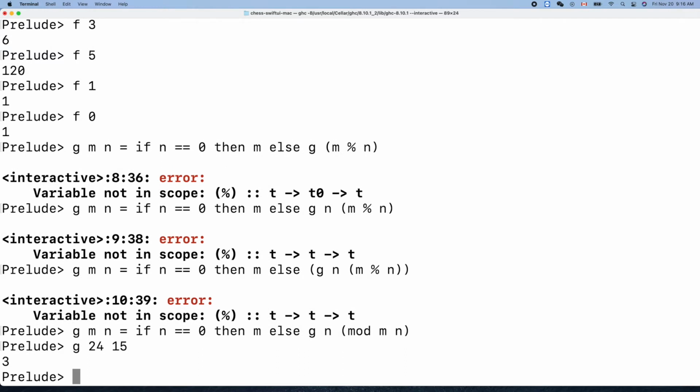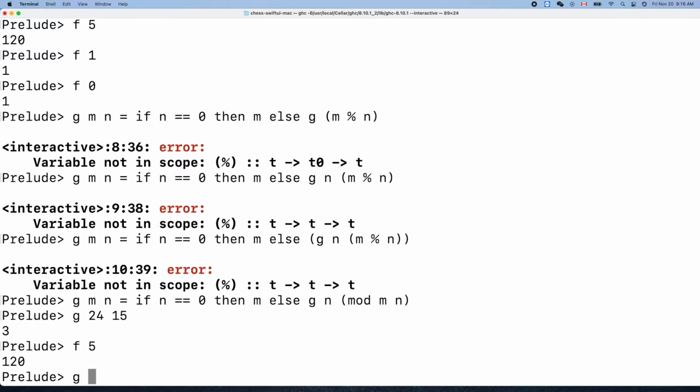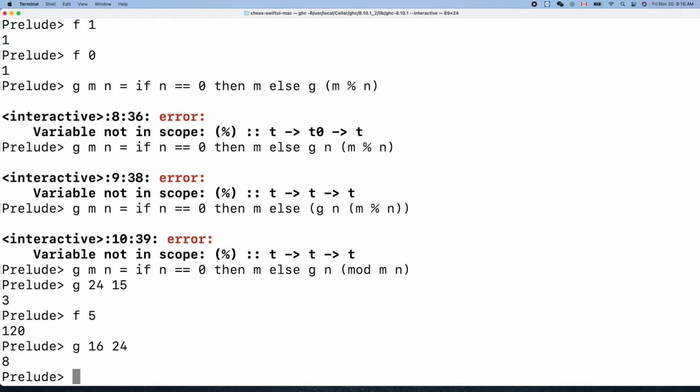Now we have the f function, factorial, and g. What about 16 and 24? It should be 8, right? Yes. Finally, we can try a different way, called guarded equations, to do that factorial thing.